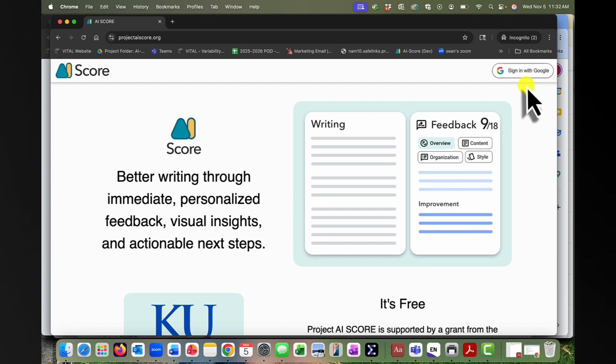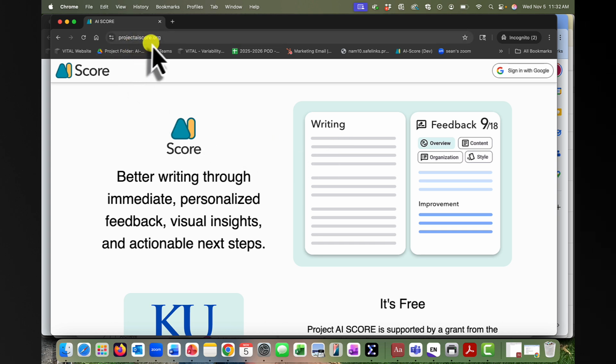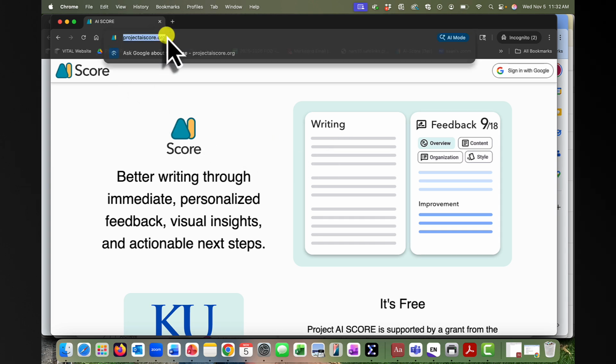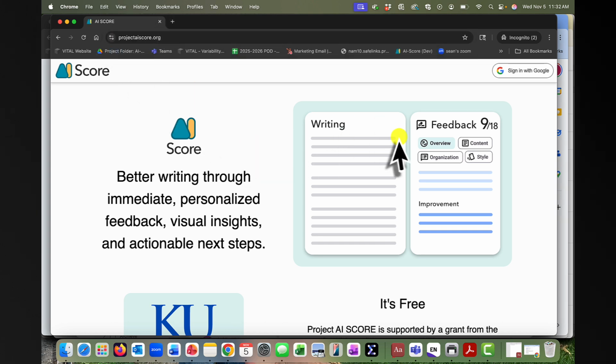So the first thing you're going to do is go to projectaiscore.org, and you'll find the homepage, which looks like this. You're going to come over in the right-hand corner and click Sign In with Google. At this point in time, you must have a Google Classroom to use AI Score.